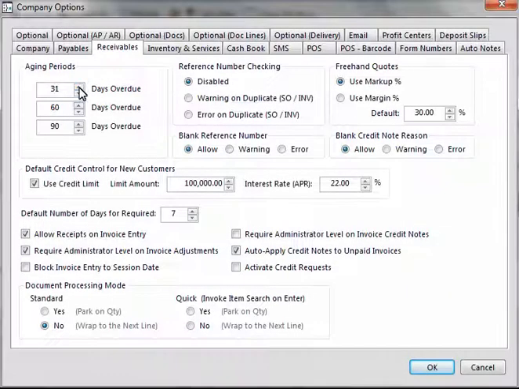On Company Options Receivables tab, you have an option to change your aging buckets as is required by your company. Then on Reference Number Checking, you may disable Reference Number Checking, issue a warning on duplicates on sales order or invoices, or produce an error whereby the transaction will not be recorded.